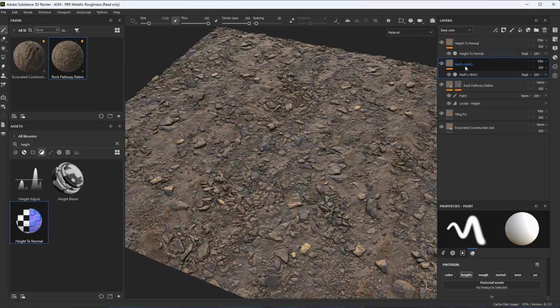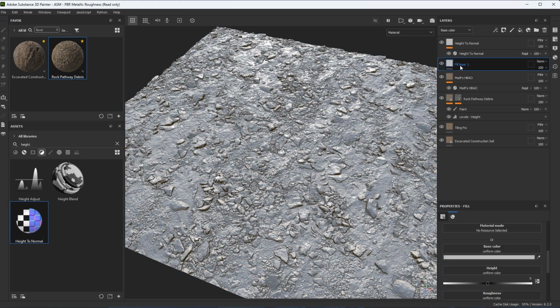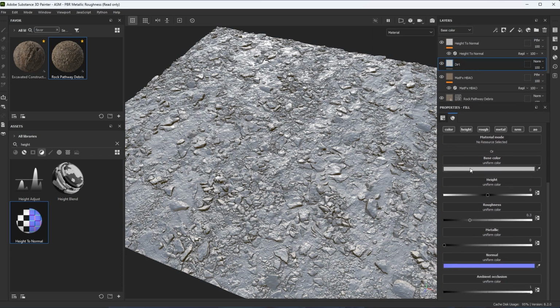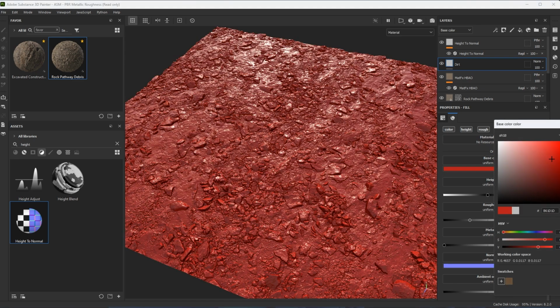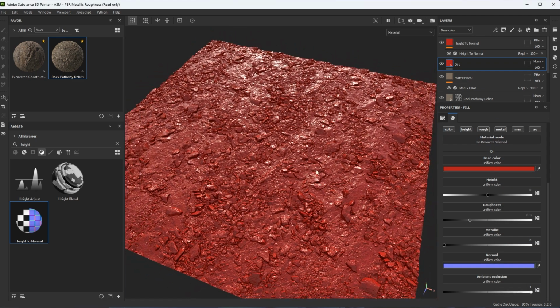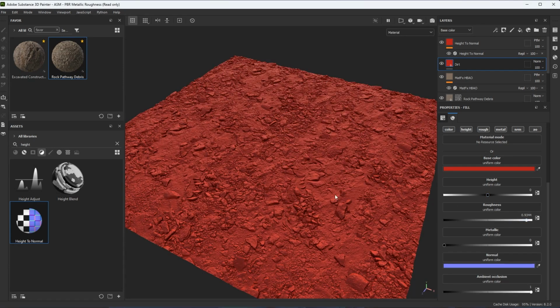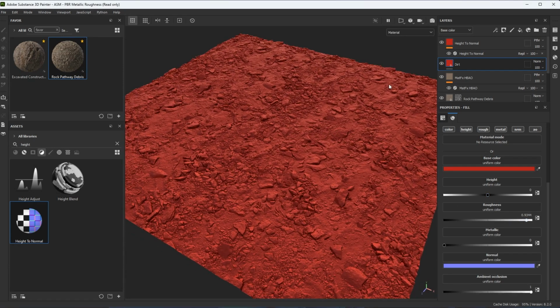So to do that, we are going to create a fill layer, and I'm going to call this dirt. And for the properties, let's see here. I'm going to do something crazy. We're going to do this red so you can see it. And then we're going to increase our roughness value. And of course, we need to mask this.